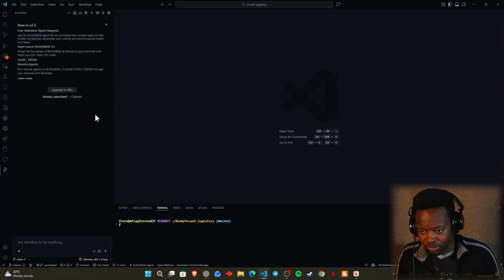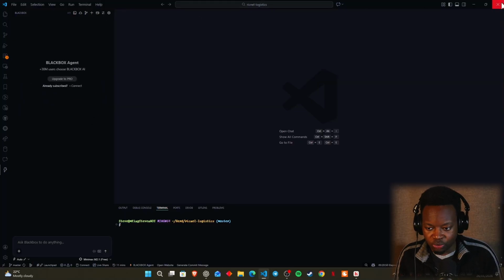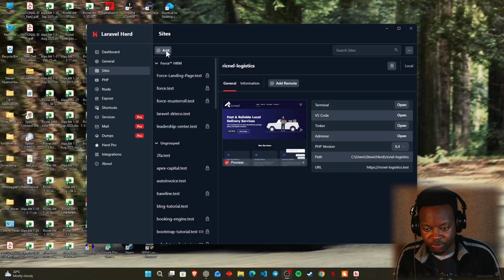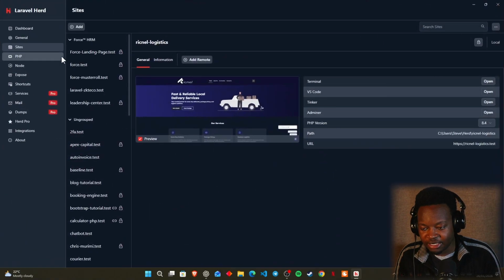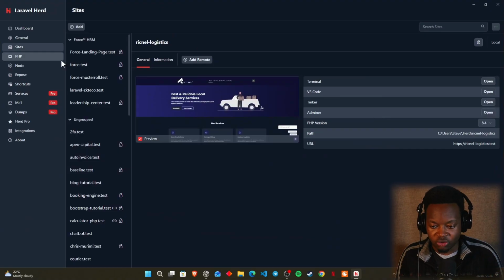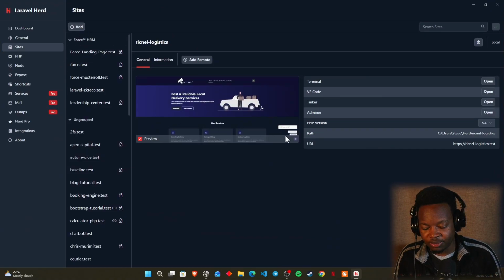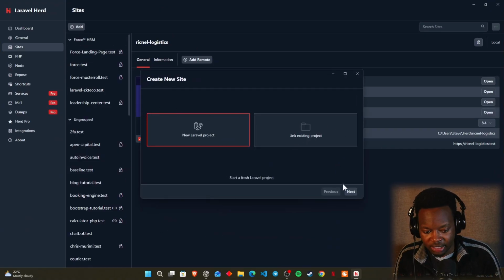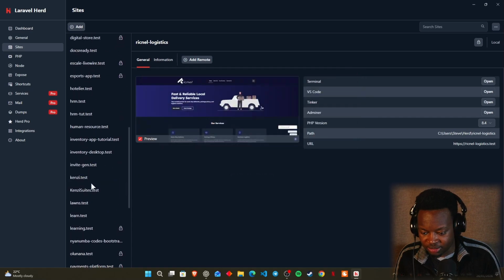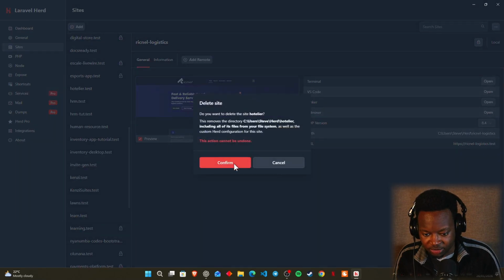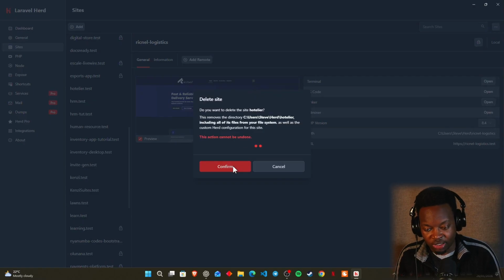However, we're going to try and start this application using Claude Code. So what do we do when we want to start an application? Well, ladies and gentlemen, we always go to Laravel Herd. Laravel Herd has always been my go-to project starter. So what I'm going to do here is add a site. I'm sure I started something similar. Here it is, Hotelier. I'm just going to delete it because I didn't start coding it whatsoever.